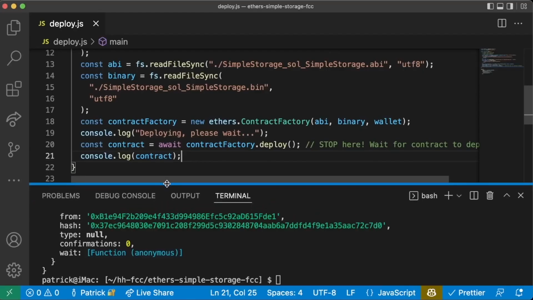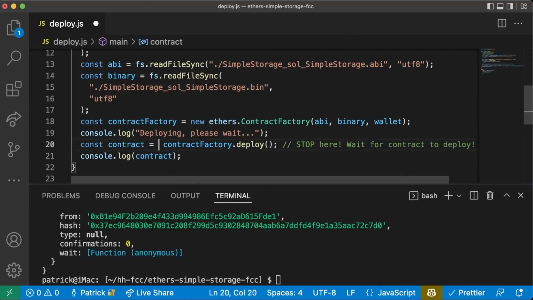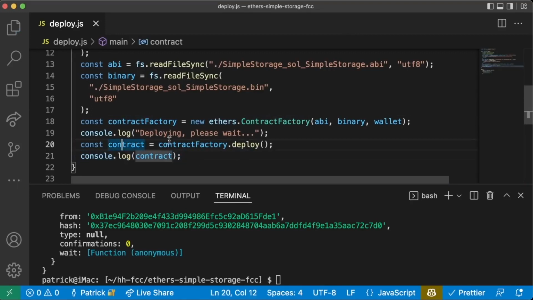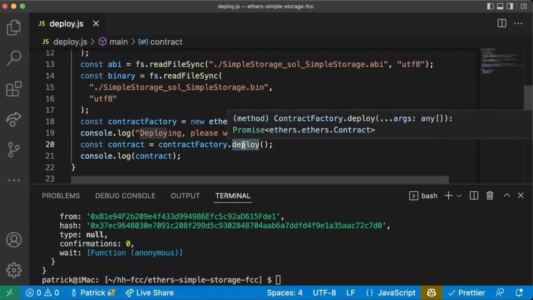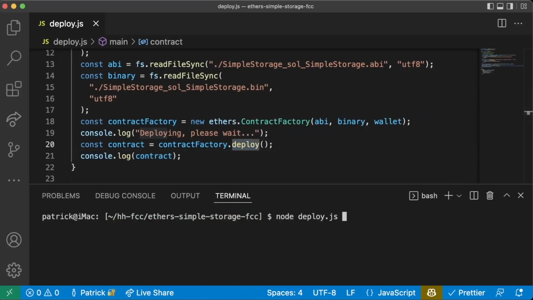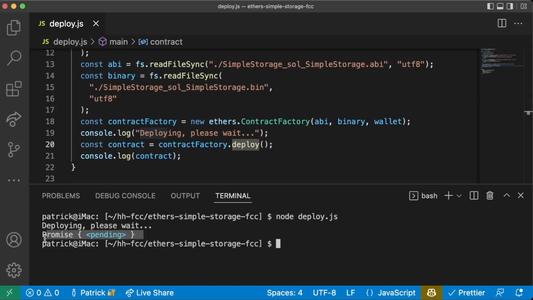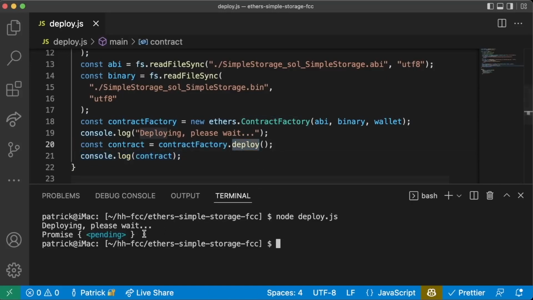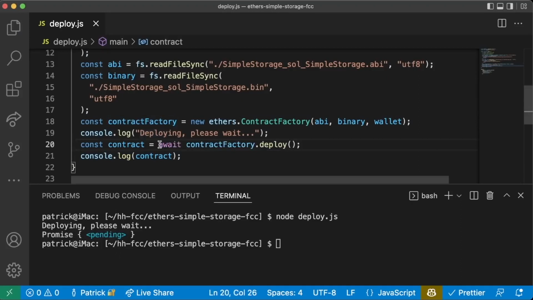Now, let me show you what happens if we don't use the await keyword here. We're not telling our code to stop. We're saying, hey, deploy this contract and then just keep going. So we never actually check to see if this deploy function finished. So let's see what happens when we run this instead. Instead of that big contract object, we get this promise in its pending state because our code actually finished before our contract could finish deploying. So we see "Promise pending" here instead. This is why the await keyword is so important. We're saying, hey, wait for this to finish.